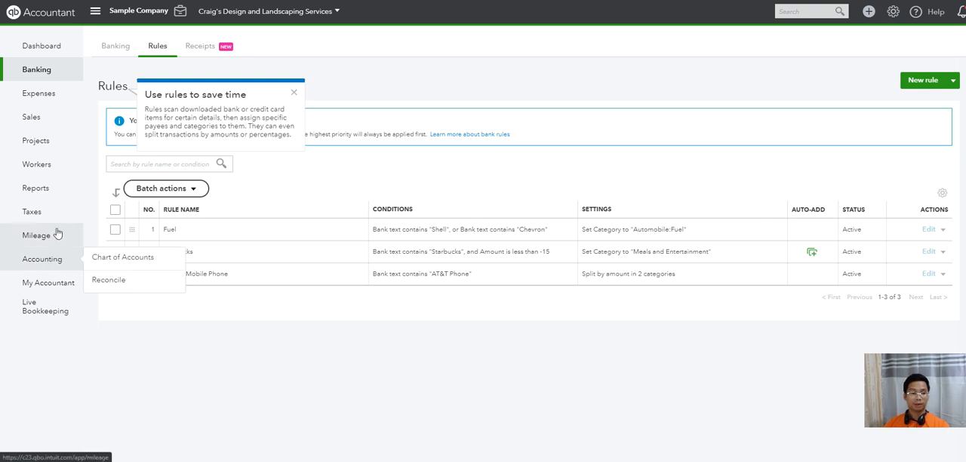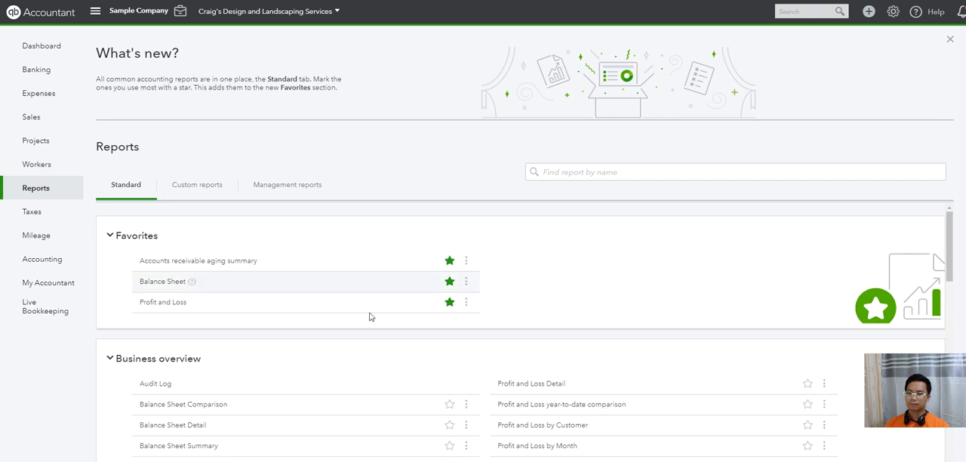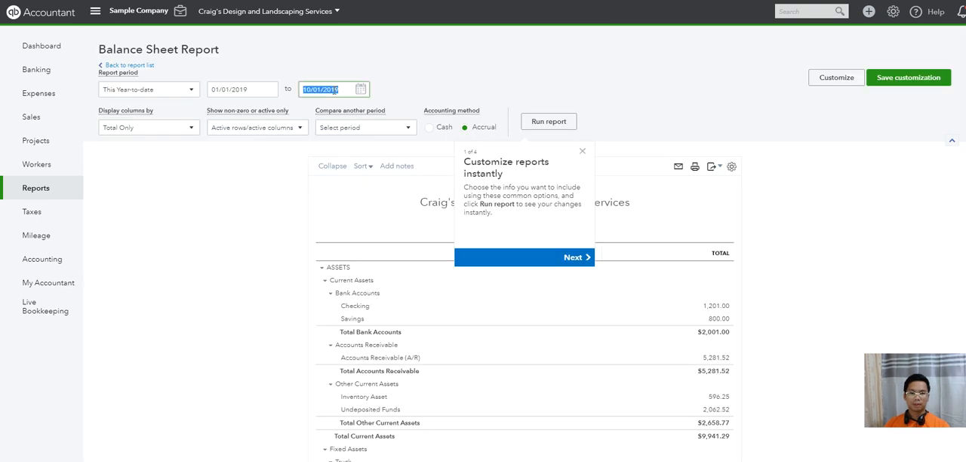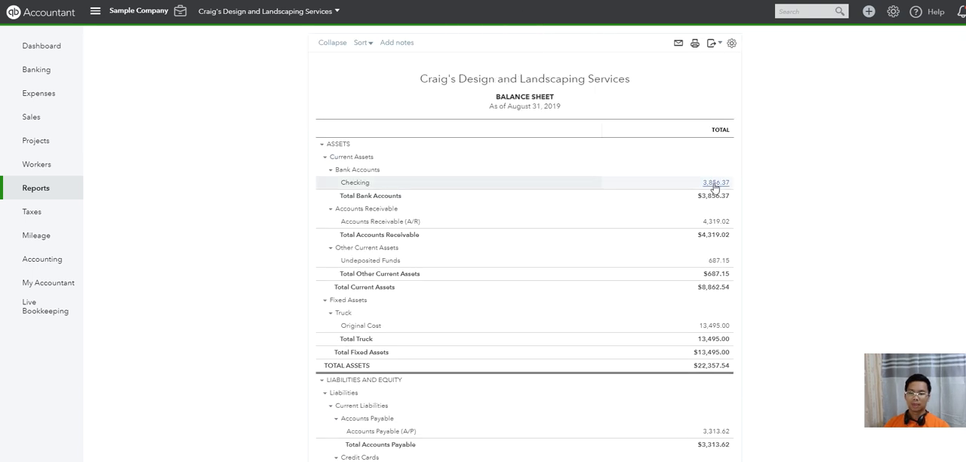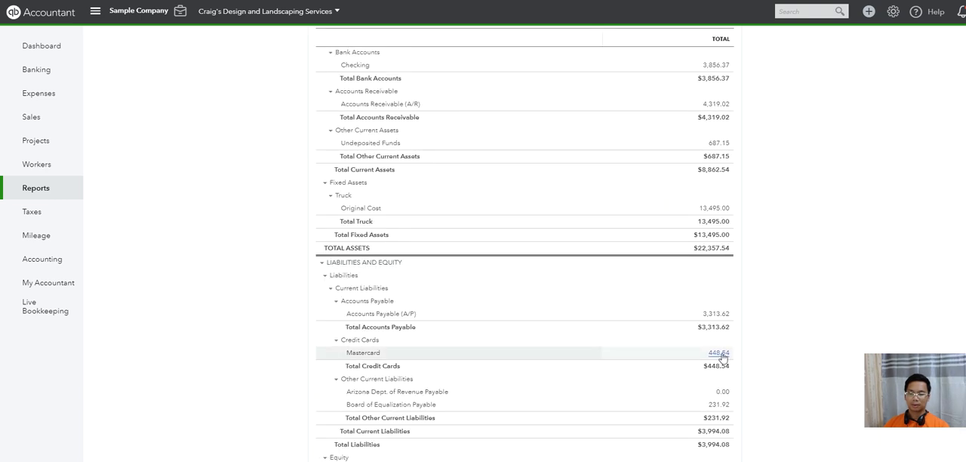So in order to view all your banks and credit cards, you head right here on reports, then generate a balance sheet. Specify the date like August 31, 2019. And you will see your bank balance, and also if you have credit card balances, they will be shown here.